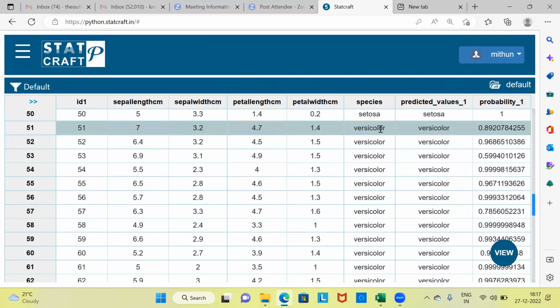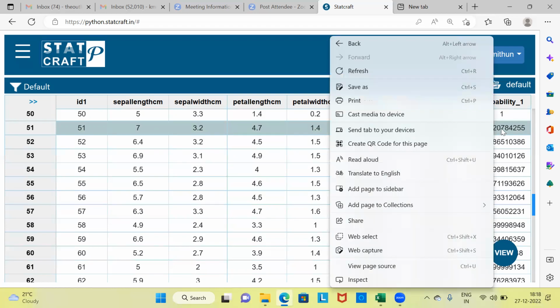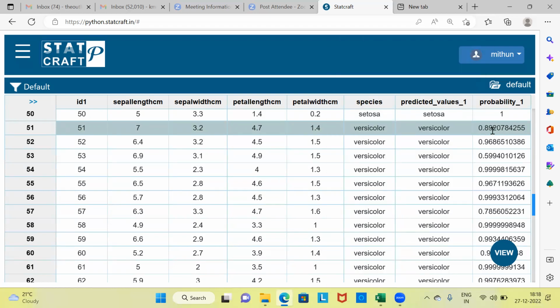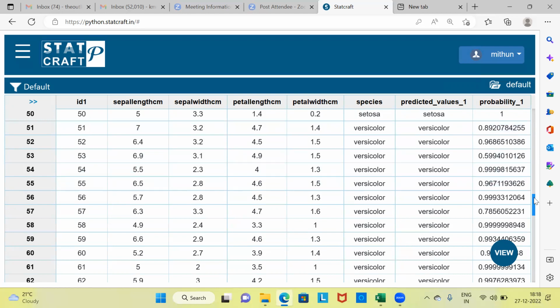Let's now examine versicolor flowers. You can see here, this is the actual category for versicolor, and this is the predicted category. So the actual and the predicted are matching. Here, the naive Bayes algorithm is telling me that there is an 89% probability that record number 51 will be a versicolor flower species. So most of the versicolor flowers have been again classified correctly.